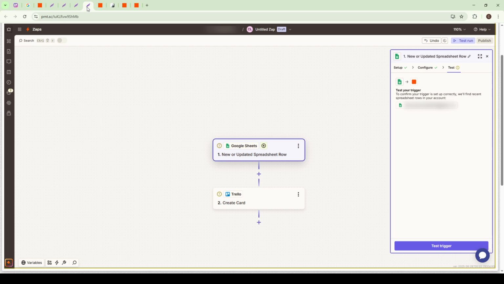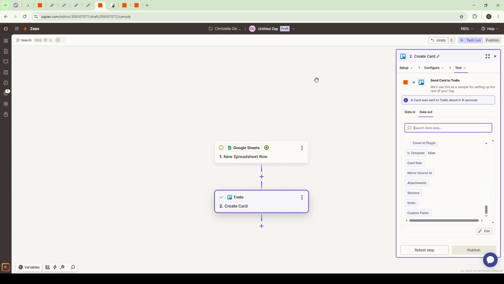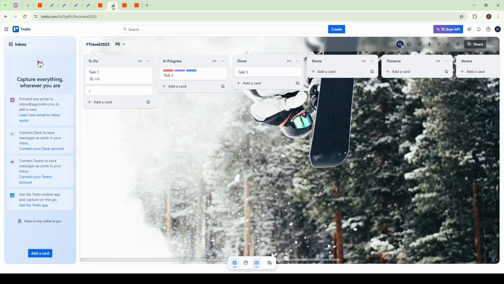Before finalizing, test your Zap. Add a new row to your monitored Google Sheet and see if it automatically creates a new card in Trello. If everything works as expected, you can turn on your Zap. And now, whenever you add a new row in Google Sheets, Zapier will handle the rest, automatically creating a Trello card for you. That's all there is to it.